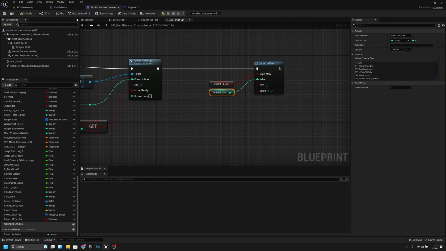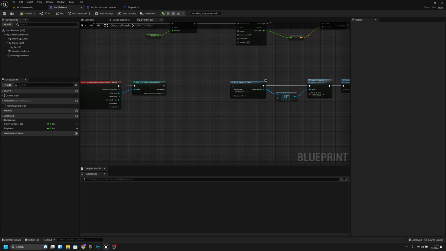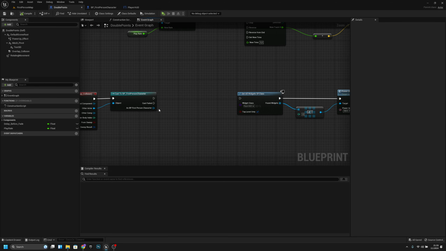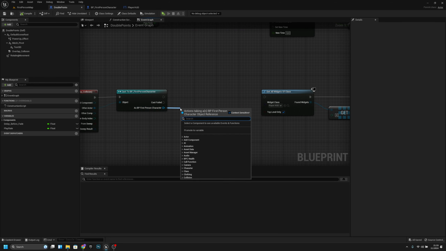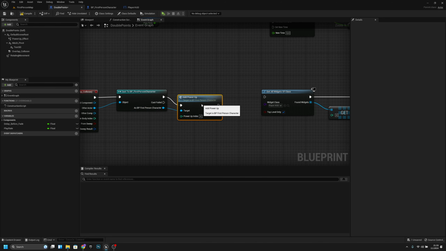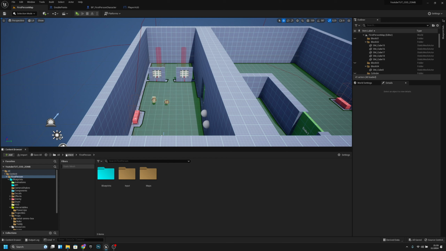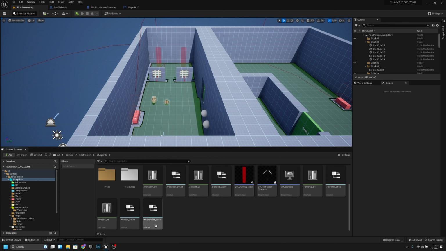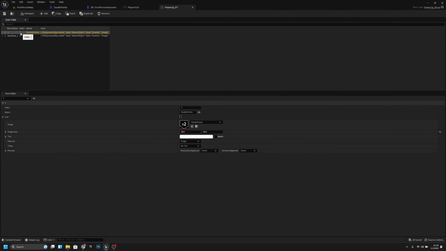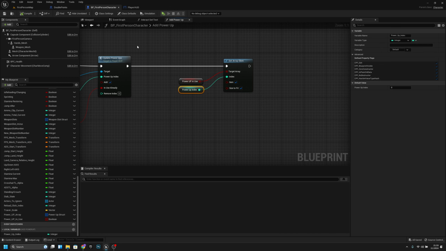Okay, now if we go back to the double points, what we want to do here on the begin overlap is get from this one and add power up. Now the power up index that we're adding is 1, as I will show you in the first person blueprints, here at the weapons power ups data table, index 1, DoublePoints. Okay, like that.